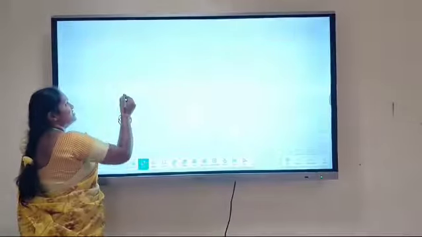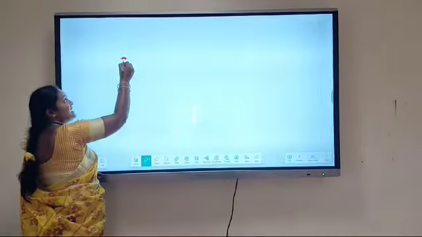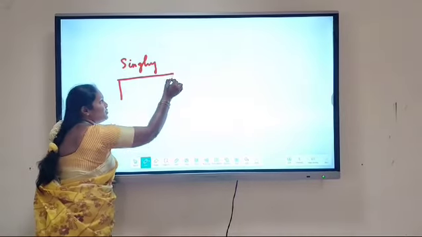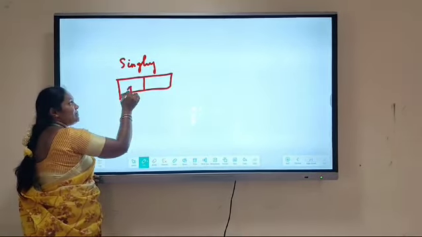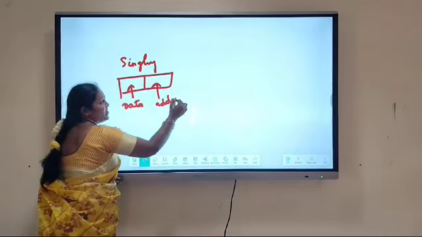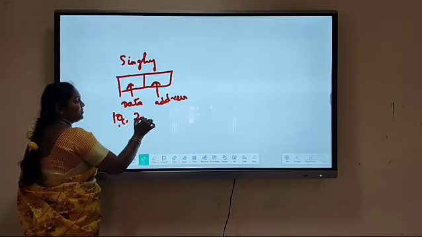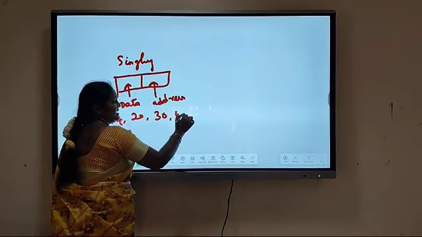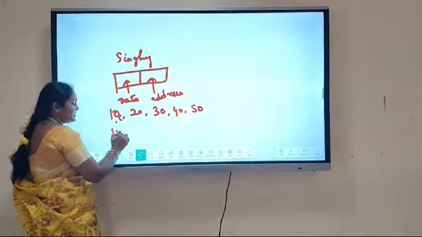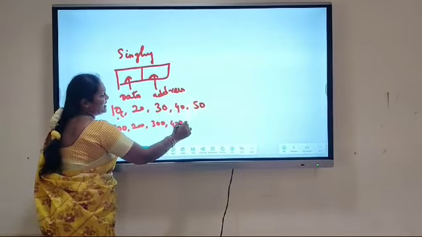Now we are going to see an example for the singly linked list and the doubly linked list. What is the general syntax for a singly linked list? It always starts with two compartments. This compartment is the data part, and this compartment is the address of the next element. Now we are going to see how to insert the data. For example, I am going to take the elements 10, 20, 30, 40 and 50. These are the elements we are going to insert in the nodes. The addresses are 100, 200, 300, 400 and 500.